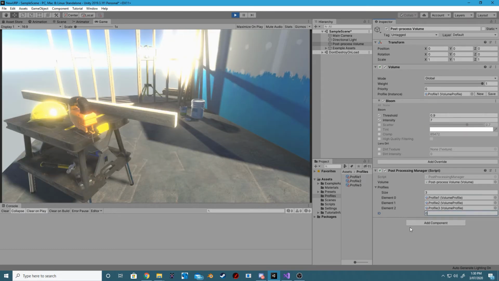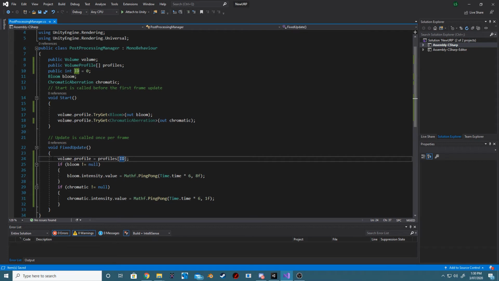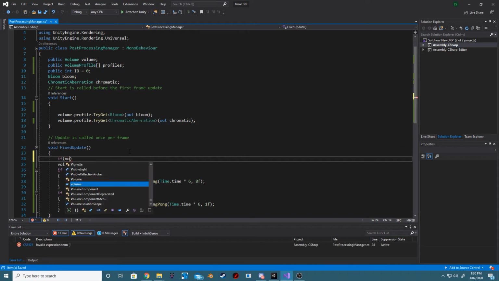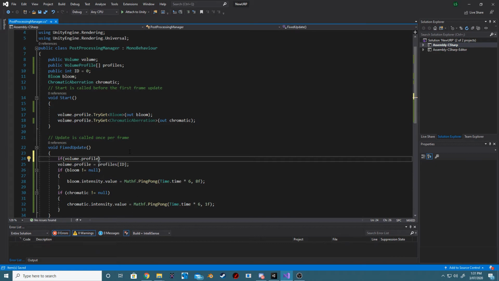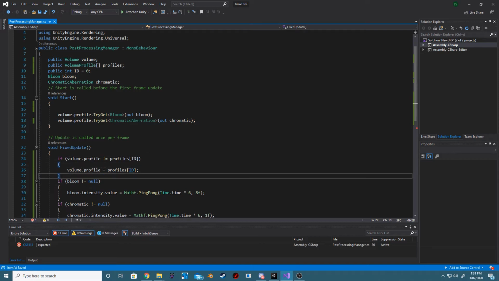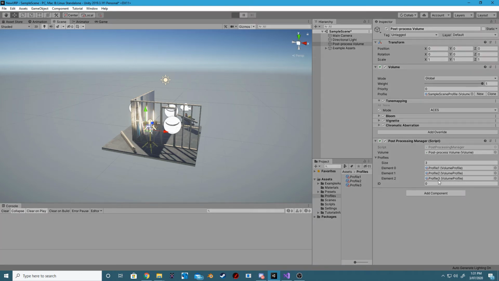That's our default one. However, our bloom doesn't work anymore, and that is because we continue to set it. So we can do something like if volume.profile is not equal to profiles and then ID. If it's not equal to that, then we want to set it. So everything should be working the way we intended it to. However, now we have the functionality of being able to swap the profiles during runtime.